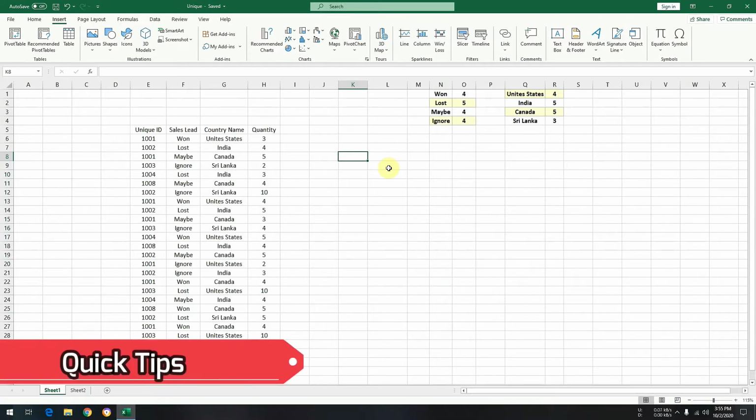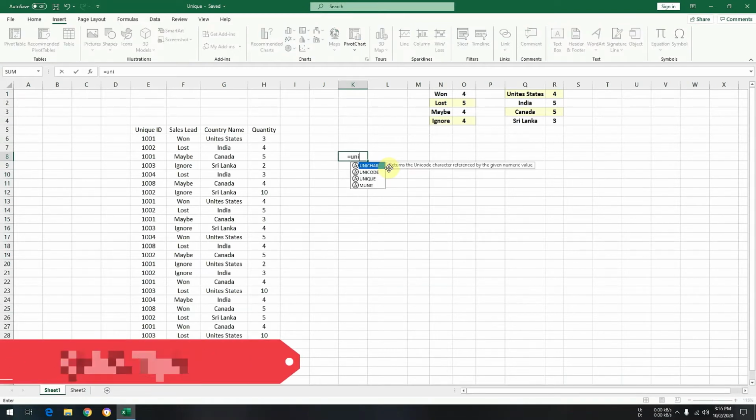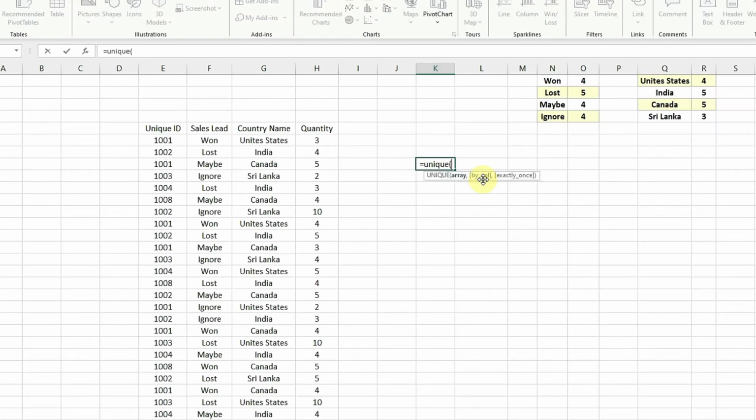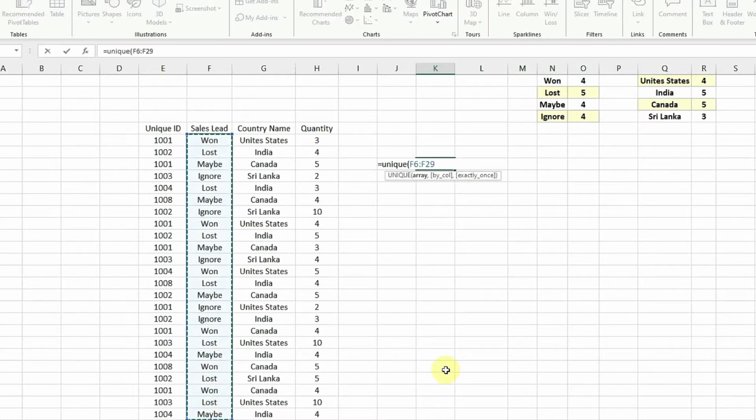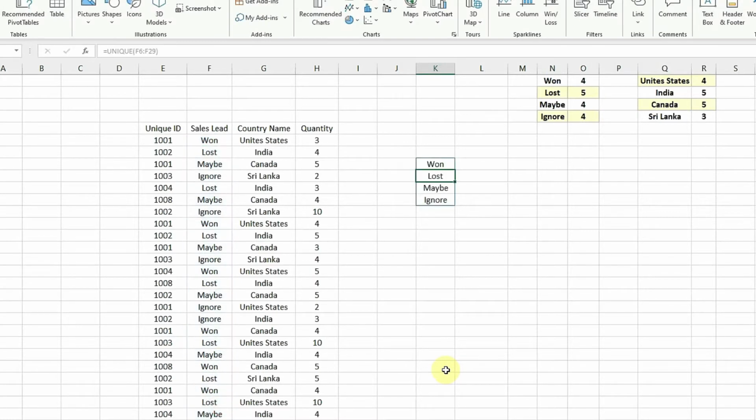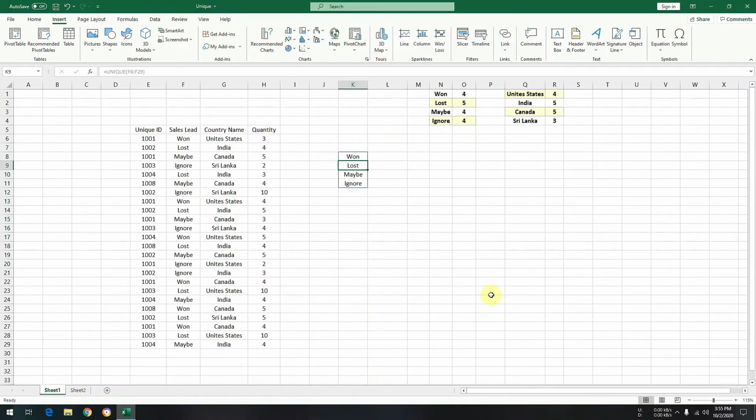On my screen you can see that I'm writing one formula. I'm just giving you an example. UNIQUE, and here I'm just selecting this range and pressing enter. On your screen you can see that I inserted one single formula, however it gave me multiple results, right? So we're going to learn how to find unique values using dynamic arrays.